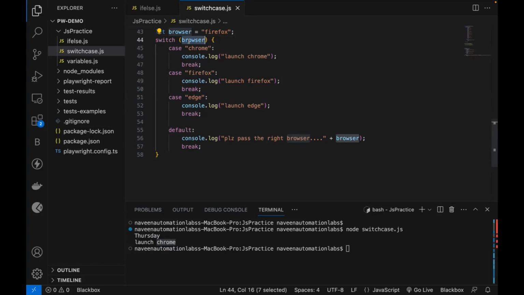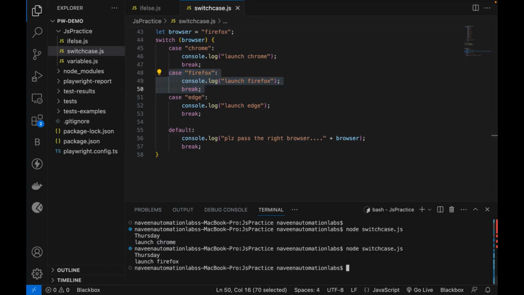Do you have any case with Firefox? So it will not go to case Chrome or case Edge. Directly it will go to case Firefox. And then again I'm checking. It says yes, launch Firefox here.